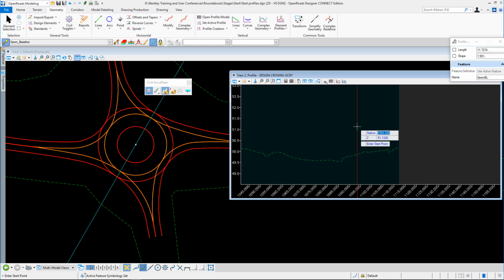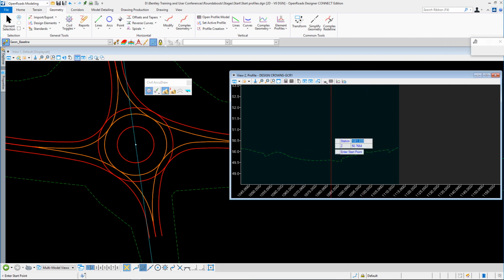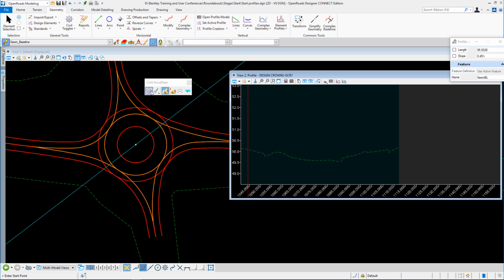So again, we're going to go to the end, which is going to be 1112.155. It's all in the spreadsheet. And an elevation again of 50.25. So let's accept that point. Okay, it's going to play silly devils. So let's just turn that off and turn it back on again. Let's just make sure we can get these numbers right.